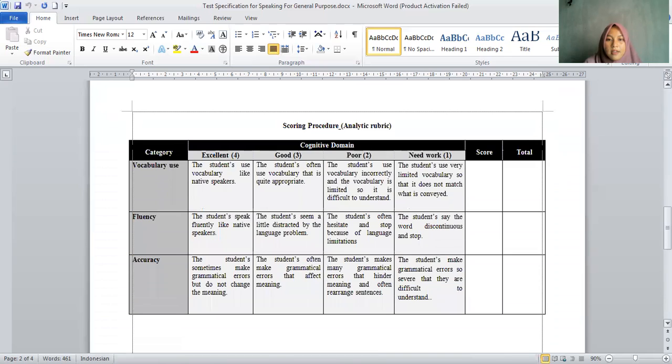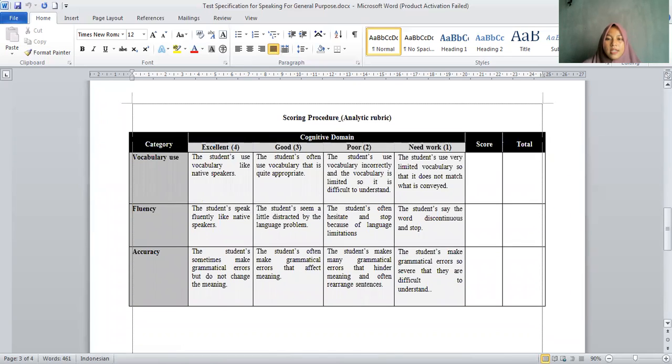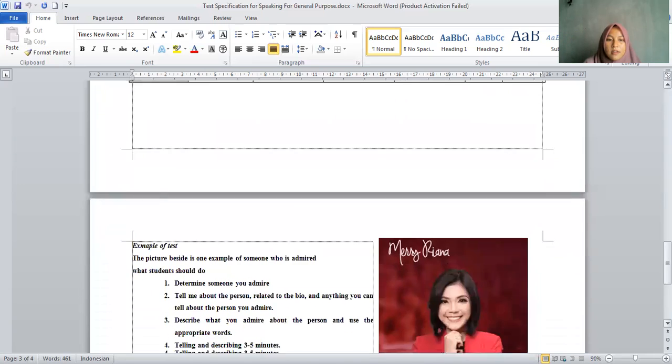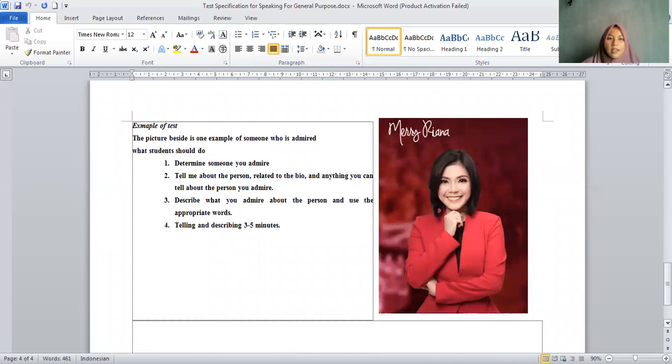So the scoring procedure: analytic rubric, vocabulary use, fluency, accuracy; excellent, good, poor. Example of test. The picture beside is one example of someone who is admired. What students should do: first, determine someone you admire. Second, tell me about the person. Tell your teacher about the person.